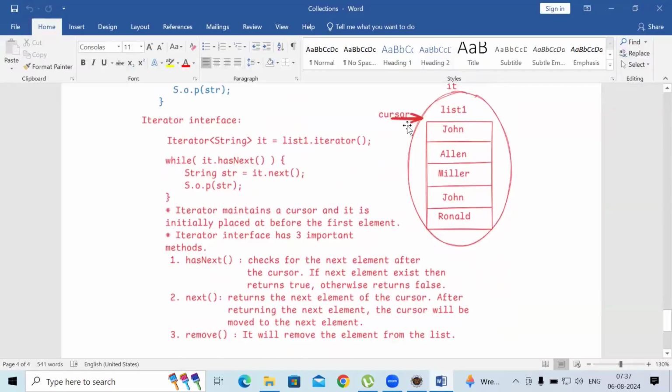We have a cursor and the cursor is placed before the first element. And you have methods like hasNext, which can check whether the next element is there in the collection. If there is, it returns true, otherwise false. And to retrieve the next element of the cursor, we have a method called next. I told you in the last session, you can use a while loop and iterate the collection. This is the concept we discussed yesterday.